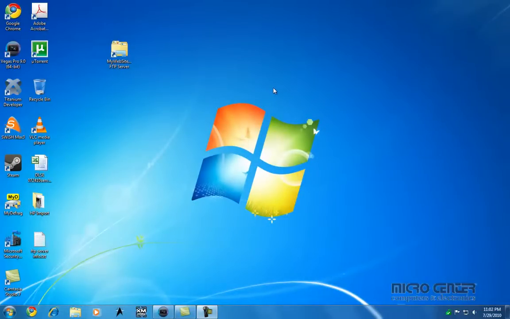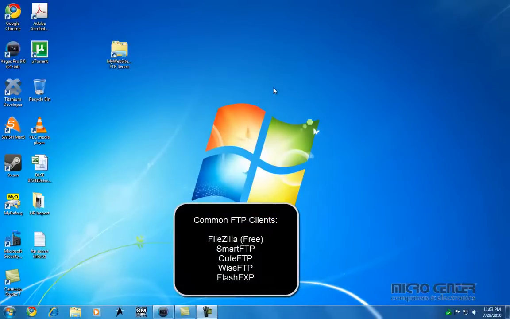There are times, however, when using Windows as an FTP client is inadequate. These are the times when you deal with web applications where file permissions need to be set. With Windows as an FTP client, this is not possible. This is where using an alternative FTP client would be required. So some of the more featured clients include FileZilla, SmartFTP, CuteFTP, WiseFTP, and FlashFXP.